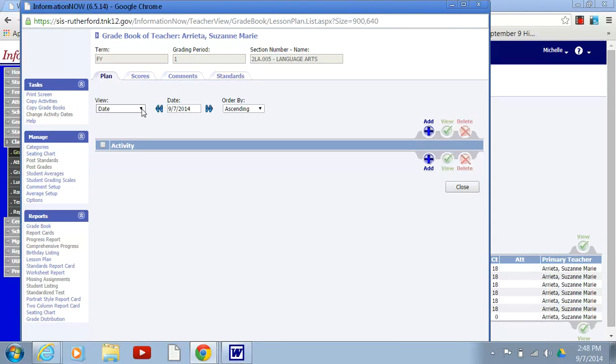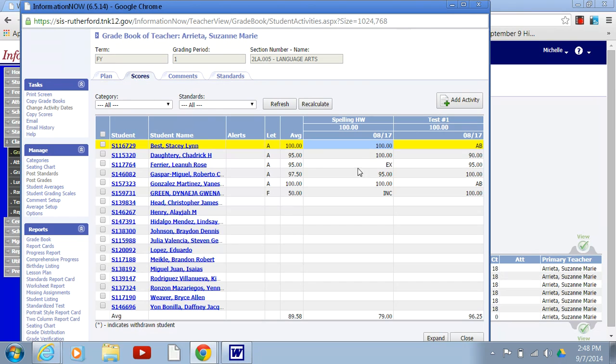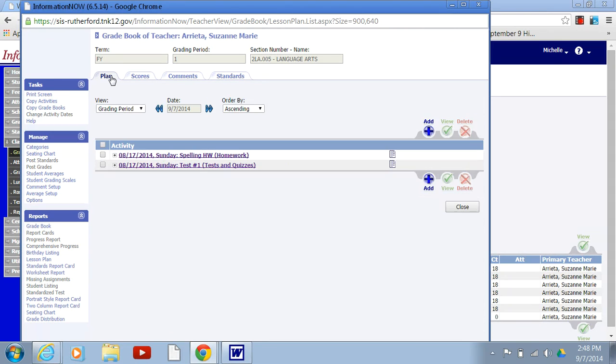If you'll go to the down tab by where it says date, that needs to be on grading period. And when it is, you can see the assignments. Now, you can't get rid of it if there are any grades in there, so you're going to have to get rid of the grades first. So if you go back to the score, you've got to get rid of these grades first. Once you do that, then when you go to the plan tab and make sure it says grading period right here, you can click these and it will allow you to delete if there are no grades in there. So that's something that I wanted to make sure that you knew of.